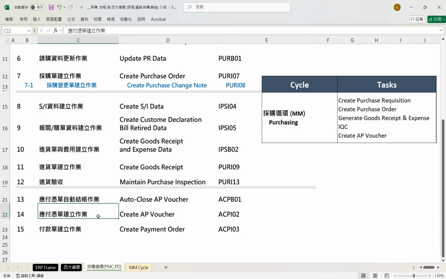The two programs used are respectively Auto-closed AP Voucher, program code ACPB01, and creating the AP Voucher manually using the program Create AP Voucher, program code ACPI02. Once the accounts payable voucher data is established, finance personnel, according to the accounts payable payment date, make the payment to the supplier.